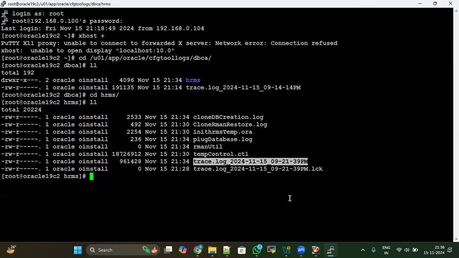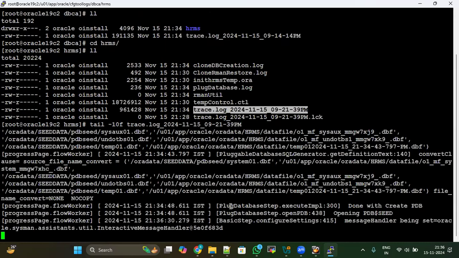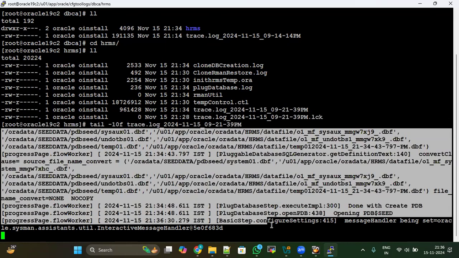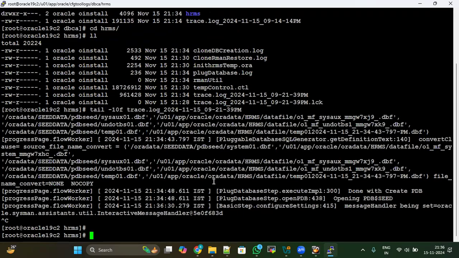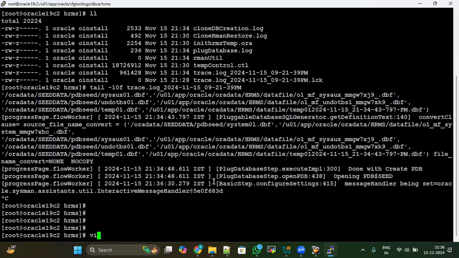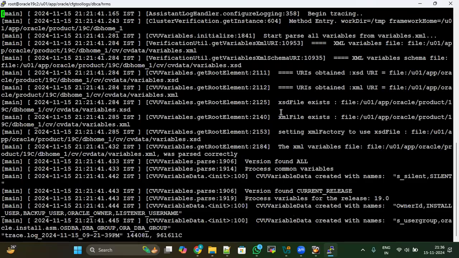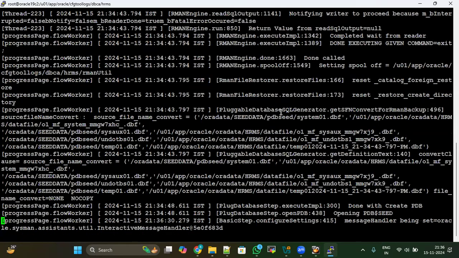So let me show how to monitor this log file: tail -10f. Whatever data is being inserted in this log file as it progresses, it will be printed on the screen. How to cancel this? Control C. If you want to see the data, yes, vi this file, that's fine. How to see the last line? Capital G.